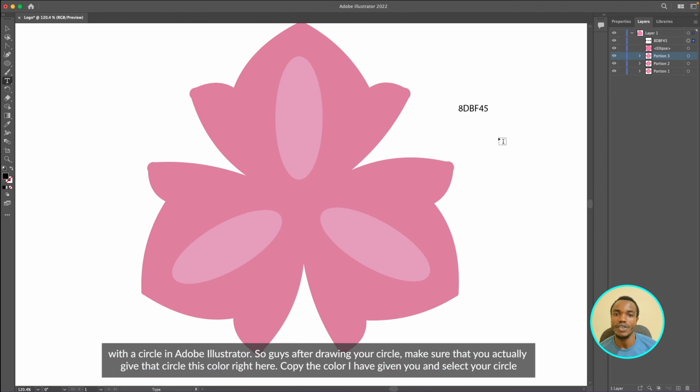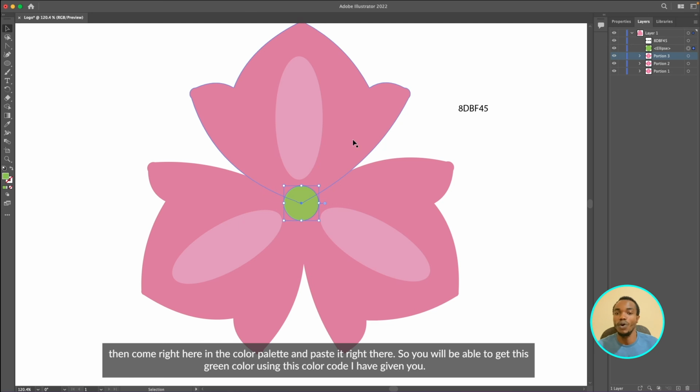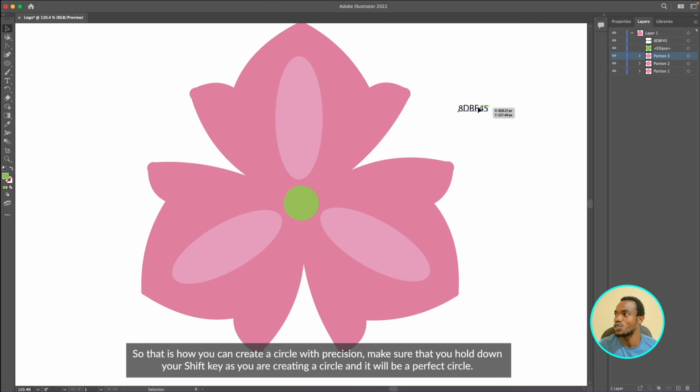So guys, after drawing your circle, make sure that you actually give that circle this color right here. Copy the color I've given you and select your circle. Then come right here in the color palette and paste it right there. So you'll be able to get this green color using this color code I have given you. So that is how you can create a circle with precision.